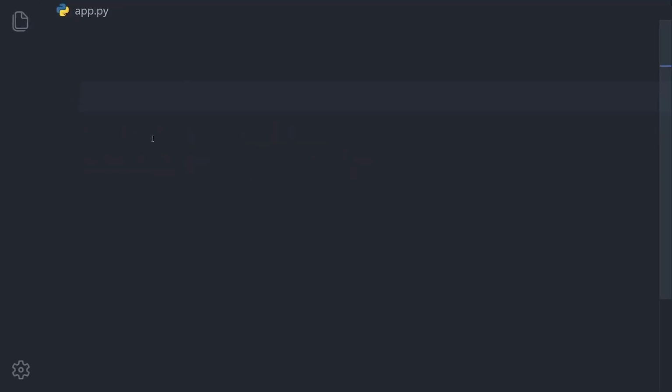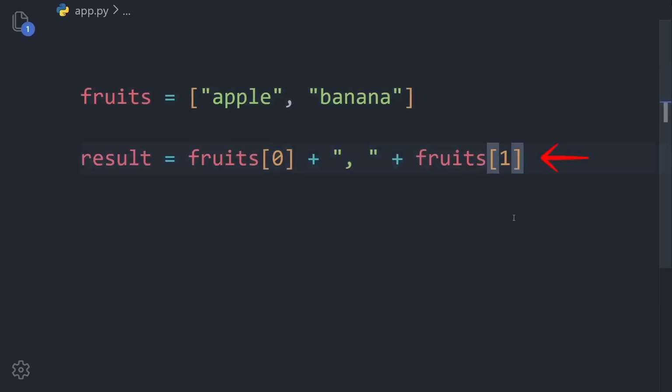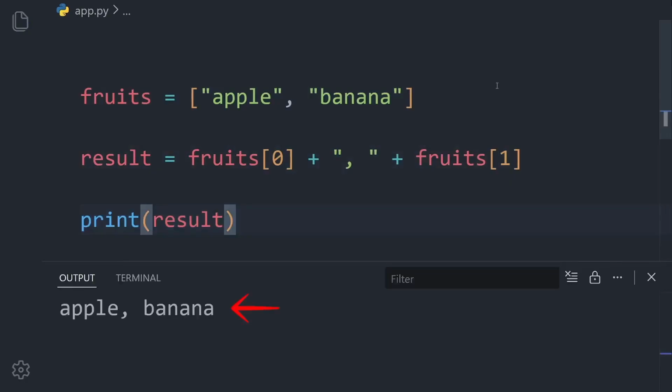Let's jump into the next example. Here we have a small list of fruits, and we pick each one by its position. Then we glue the fruit names together into a single nicely formatted sentence. Even without loops, we can still manually combine the pieces exactly the way we want.